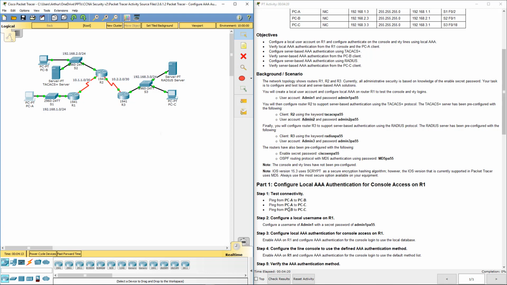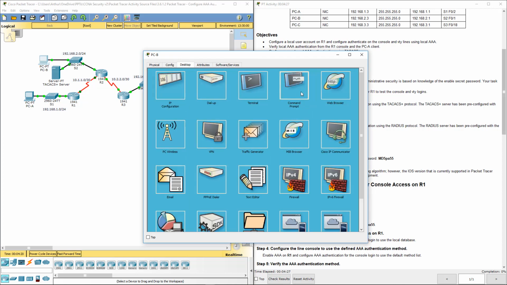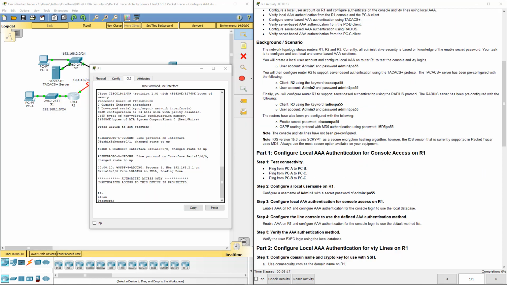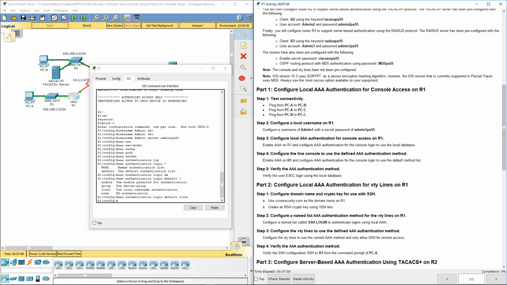Ping from PC B to PC C. I'm going to ping PC C, 192.168.3.3. And PC B to PC C also works. So step 1, check. So moving on, that is done.